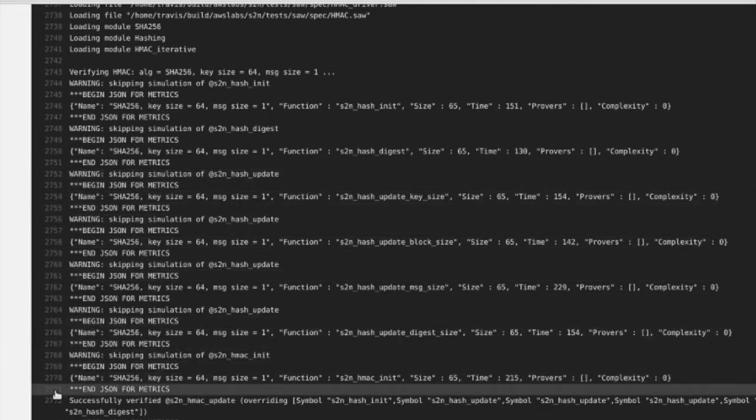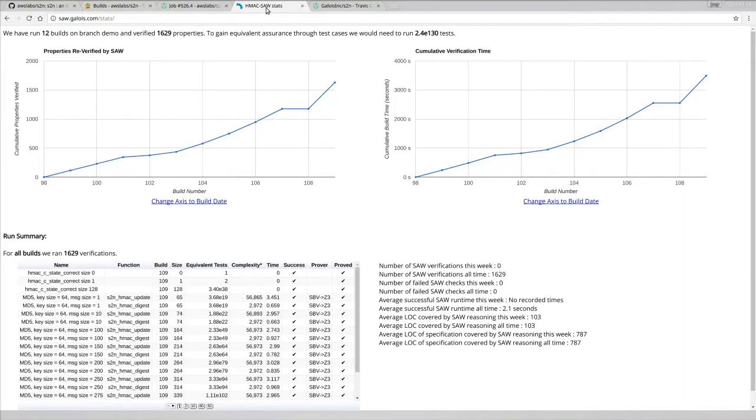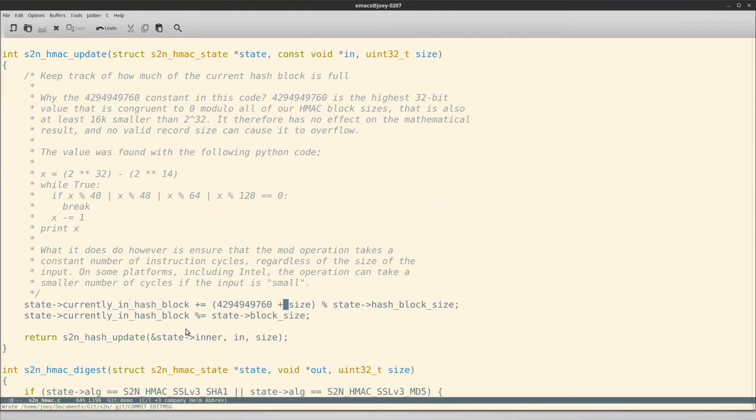We then scrape these automatically and generate graphs summarizing the checks that were run as well as information about each function that was analyzed. For demo purposes, we've created our own Travis instance that does a single run of the SAW HMAC checks so that we can quickly see the change in output as we make changes to the code. We're going to show how SAW integrates into the development workflow, accepting correct changes and flagging any errors that are introduced. We'll focus on the s2n HMAC update function, which you can see here.